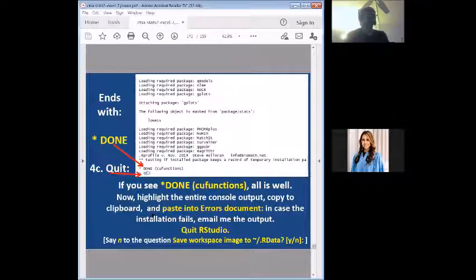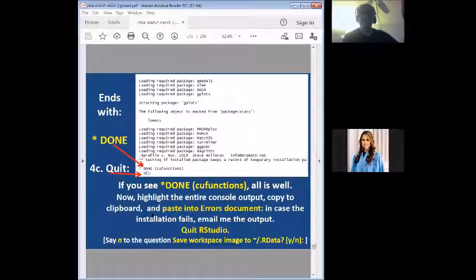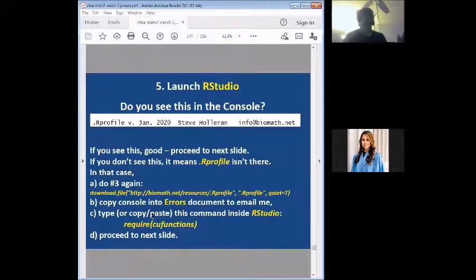Now, just as a final test, assuming you all did this before today already, you should quit RStudio after you install CU functions, and then launch it, and you should see this message from my now retired colleague, Steve Holleran, saying R profile. The date is not important. It might say 2021 now. And if you see this, then you're done.